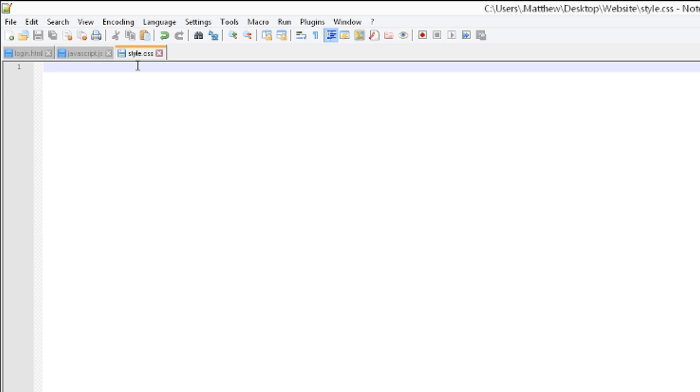Now, of course, you'll need a new HTML file per web page, but you can share the JavaScript and the CSS file among your various web pages. If you want them to look the same, you'd share the CSS, and if you want to have access to the same functionality, then you'd share the JavaScript file.